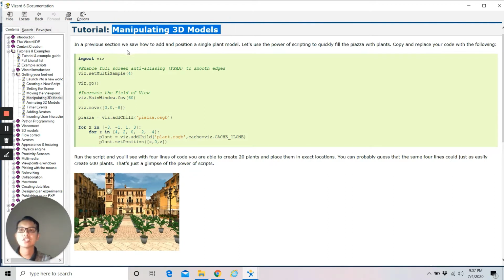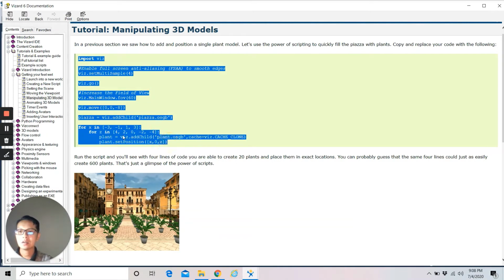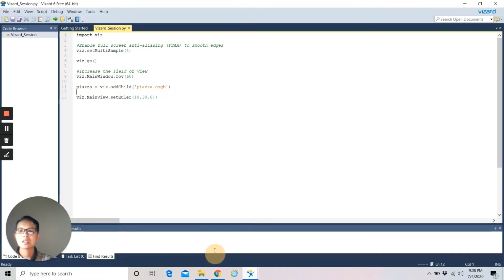In the previous section, we saw how to add and position a single plant model. So let us use the power of scripting to quickly fill this piazza with plants. Copy and replace your code with the following. I want you to copy all of this code, delete the current one, and then just paste all of this.